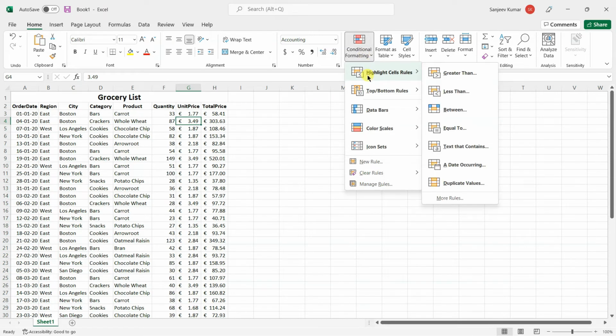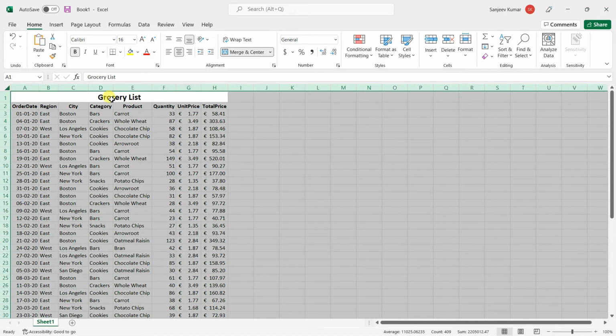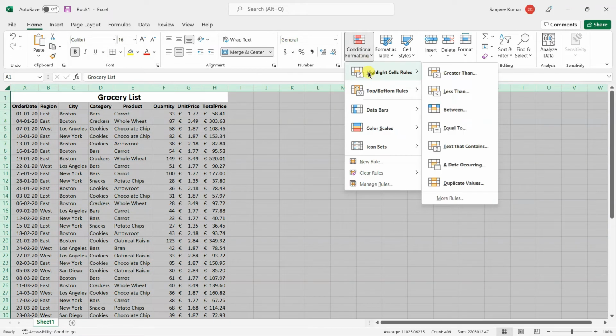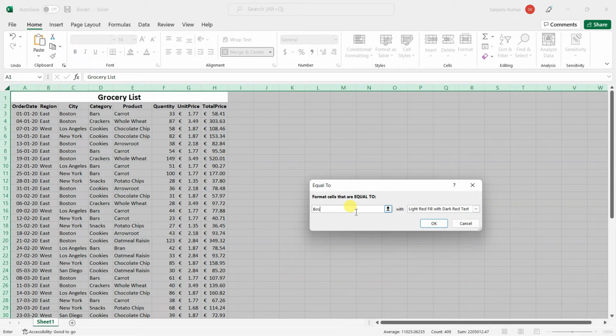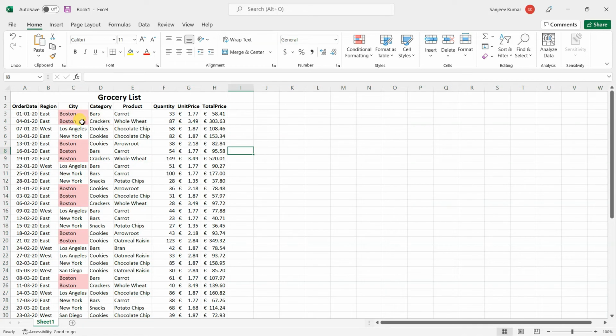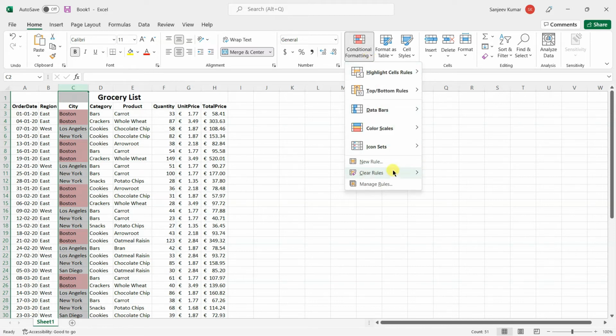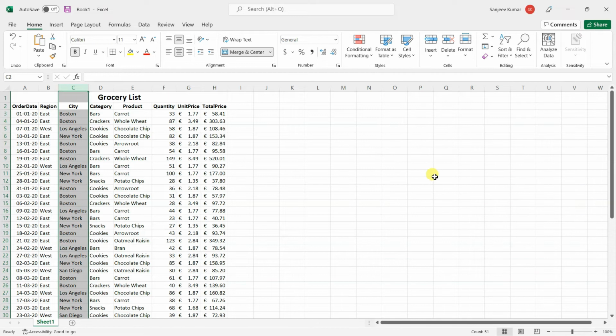If you want to highlight any particular cell of this sheet, you can go ahead and use that. For example, I just want to highlight the Boston city, so I will go ahead and select the equal to, and value would be Boston, and whichever color you want to set here, you can do, and you can go ahead and use it. And if you want to remove this particular formatting, you can again go to the conditional formatting and clear the rules and select it cell, so entire rule will disappear.